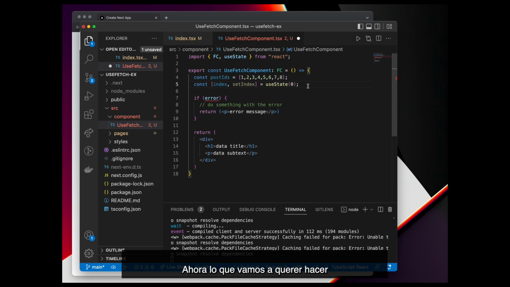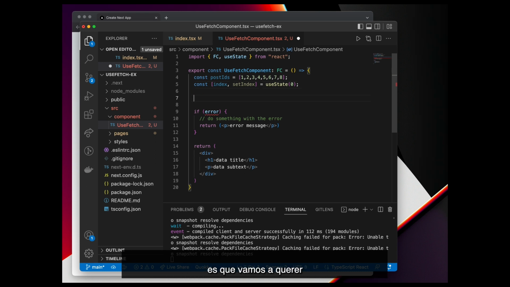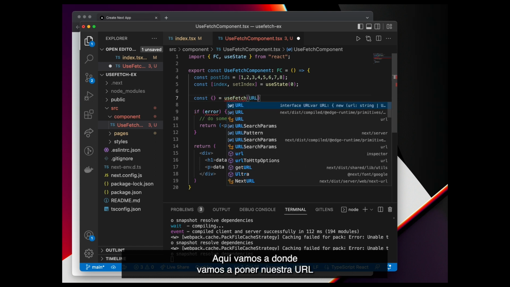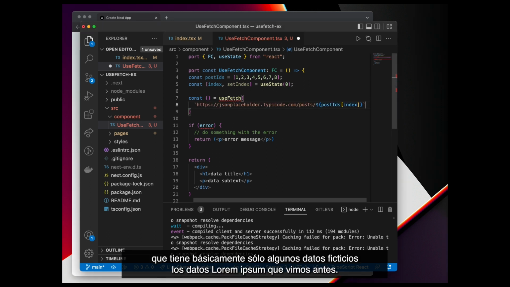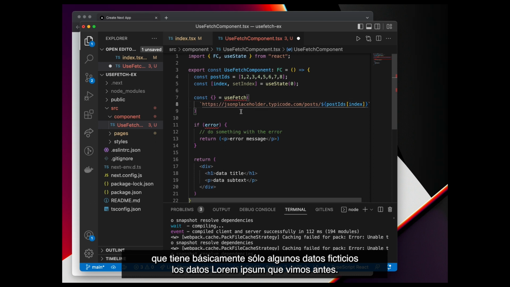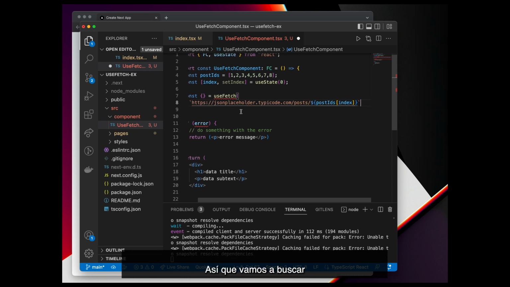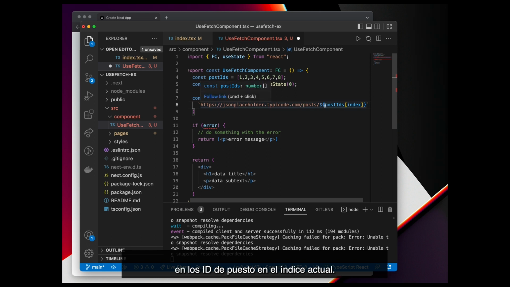Now we are going to want to set up the boilerplate format of what the useFetch hook should look like. Here's where we're going to put our URL. And I'll tell you in advance, we're going to use this JSON placeholder example site, which has basically just some dummy data, that lorem ipsum data that we saw before. So we're going to fetch at post IDs at the current index.